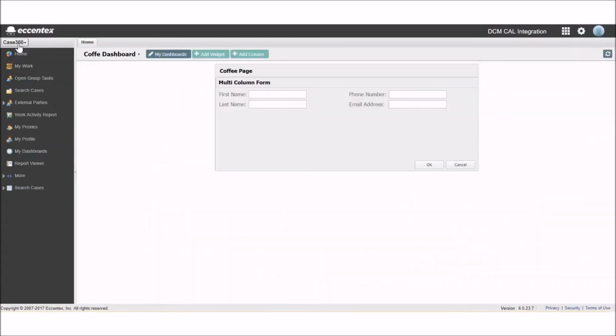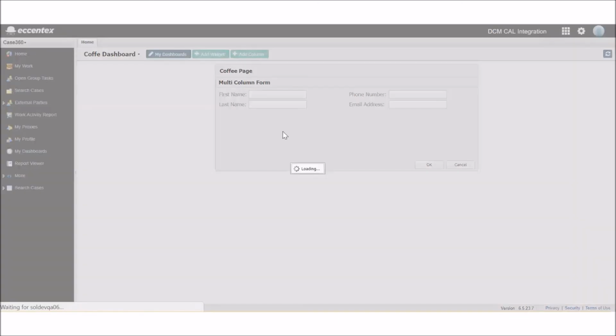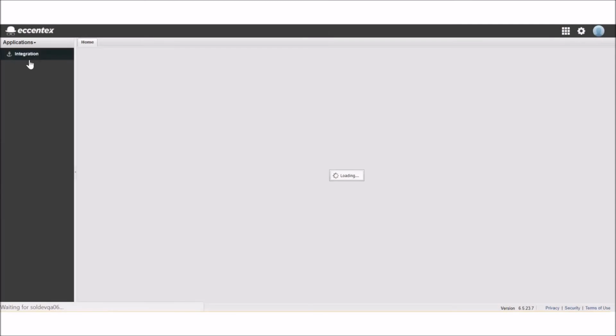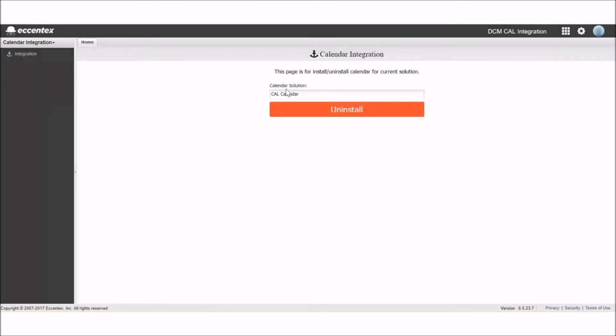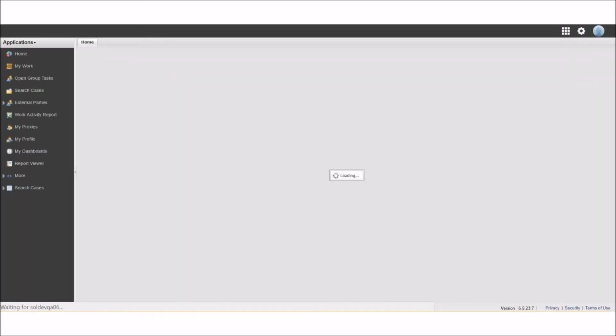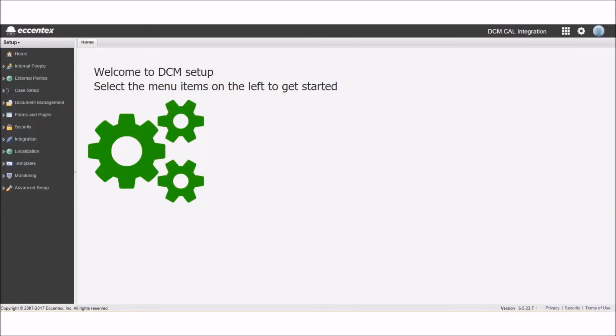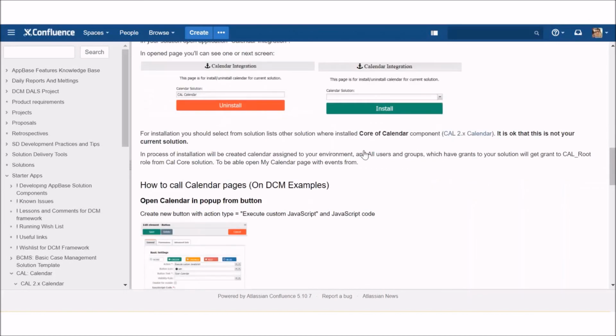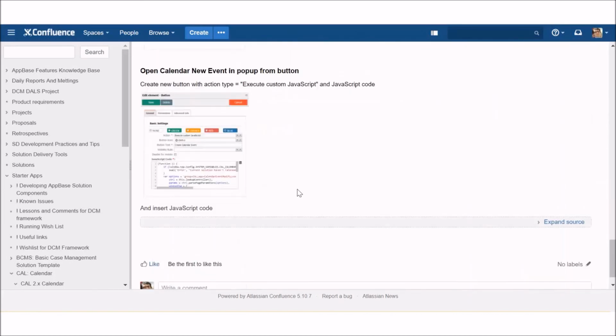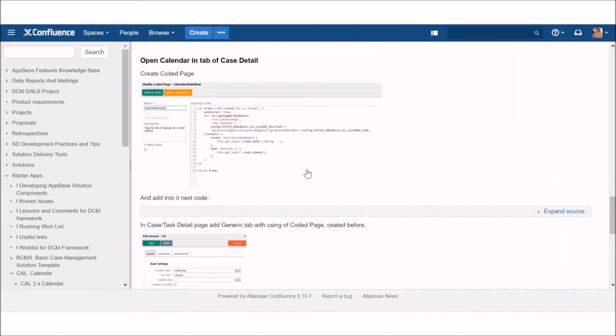Currently I have already made all these changes. If we click on the calendar integration, we will see only one page here, and we can see that this solution, DCM calendar integration, already has a link to the calendar solution, so we're ready to go. We're ready to use the calendar. How do we do this integration? The first thing I would like to highlight is that we get instructions for all kinds of cases right there.